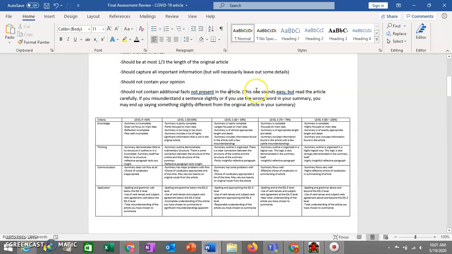Again, this sounds really easy, right? Why would you add extra facts? But this can be a bit tricky because if you read a sentence incorrectly, or even if you read a sentence correctly, but in the way that you summarize it, the words that you choose to use, if you slightly misunderstand their meaning, you might say something that's a little bit different from what is said in the original article.